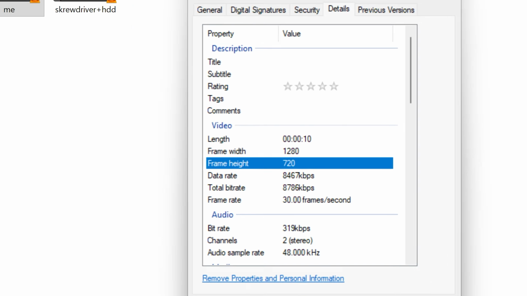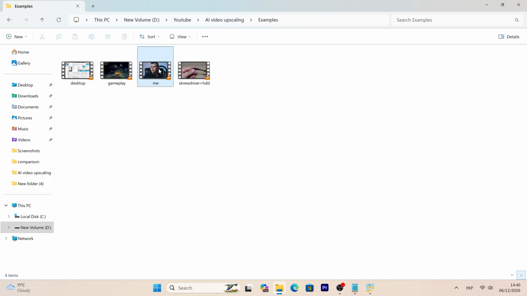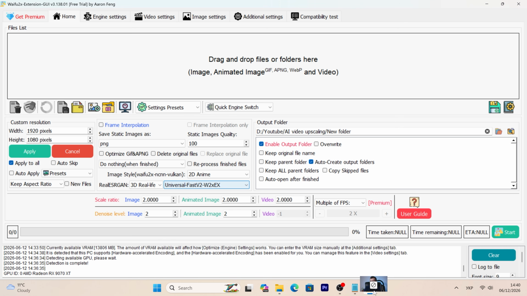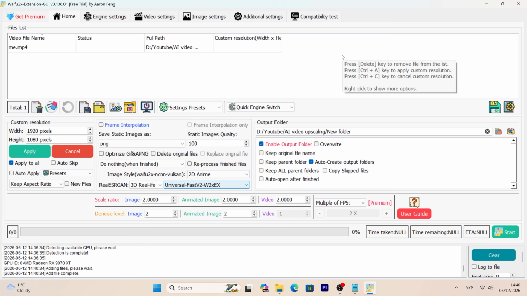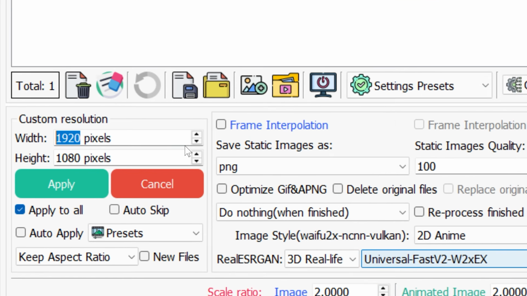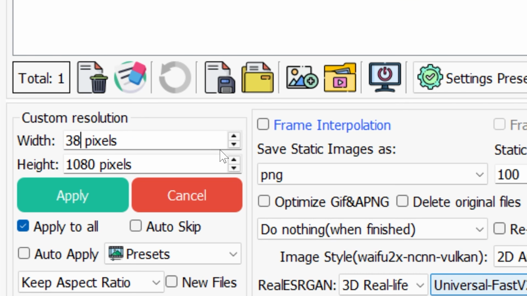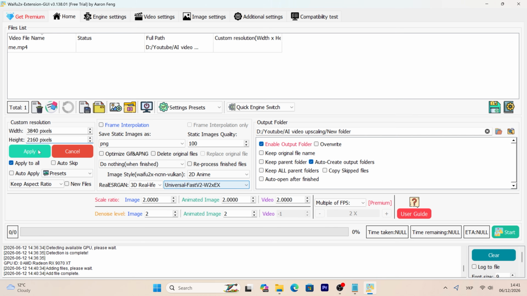Now select the video you want to enhance and simply drag it into the program window. As an example, I'll be using one of my 720p videos where I'm speaking directly to the camera. Under Custom Resolution, enter the 4K resolution, more precisely 3840 by 2160. Then click Apply. This will apply the new resolution to the selected video.